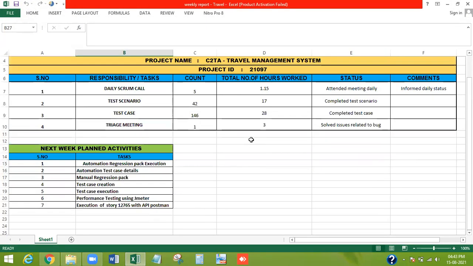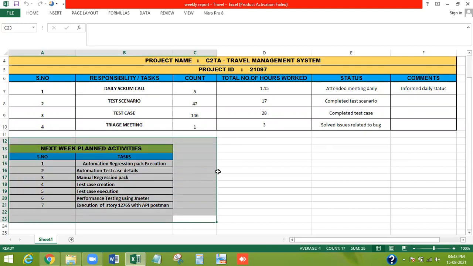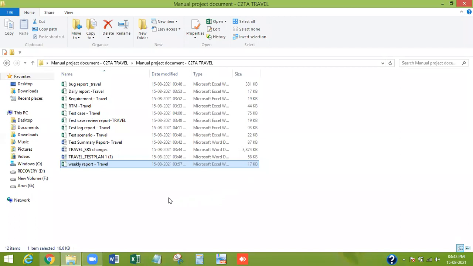So per week, what tasks they did and how many hours they spent, right? Or how many test cases they did, what the status is, and any comments they want. And also the next week plan, right? I'm going to do automation testing, I'm going to do performance testing, I'm going to run the regression pack. So they have updated the next week plan also, and that is clearly mentioned here in the weekly report. So these are the different reports we prepared.